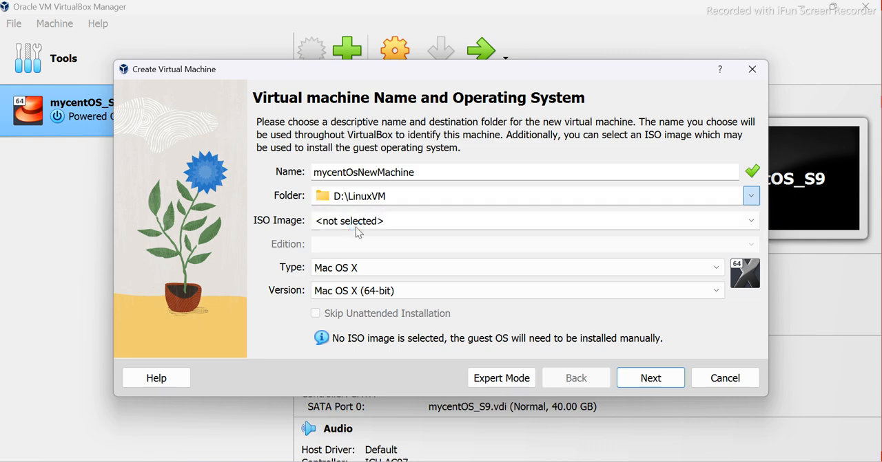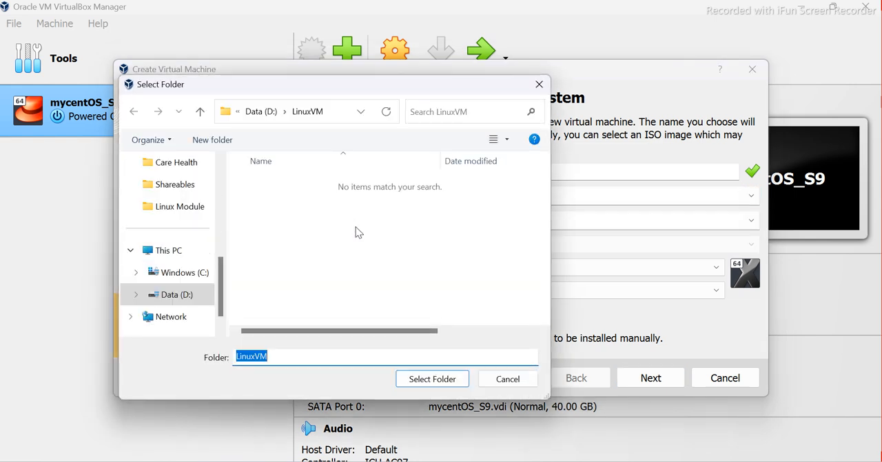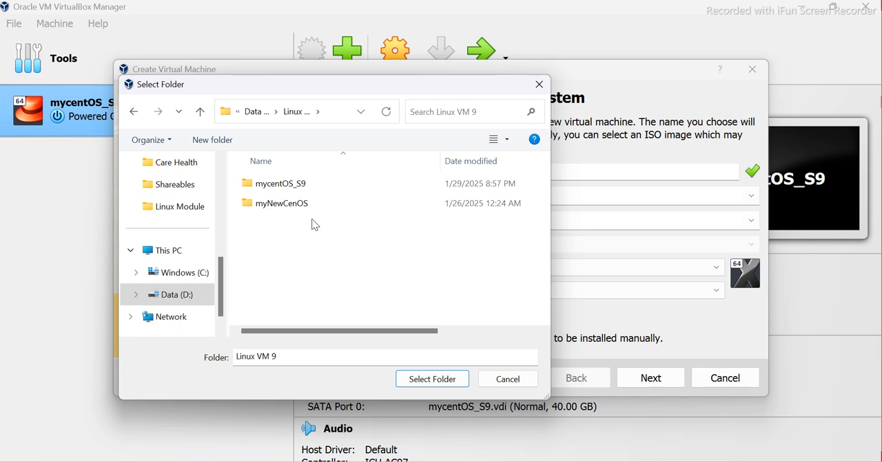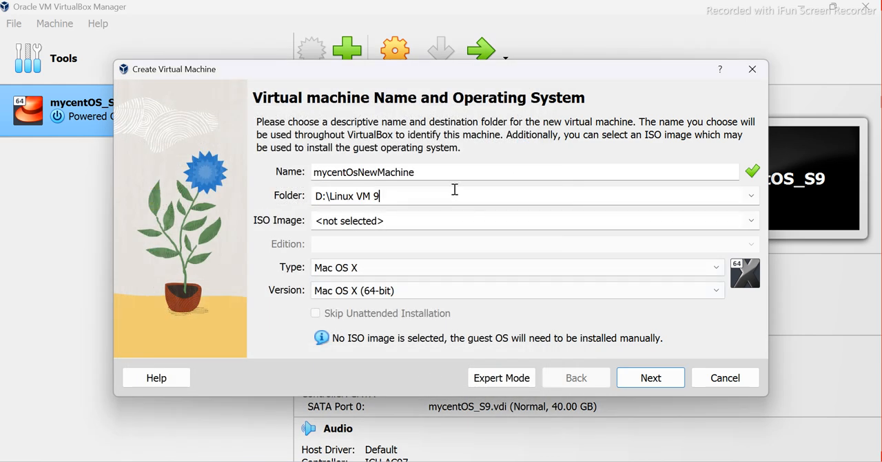I think if I go to other, somewhere here actually, let me go here, Linux, Linux VM9. Okay, so this is the place where I have kept it, and I will just select this folder, right? So wherever you have kept that file, go and select that folder, and then you say select folder. Okay, we are here now.